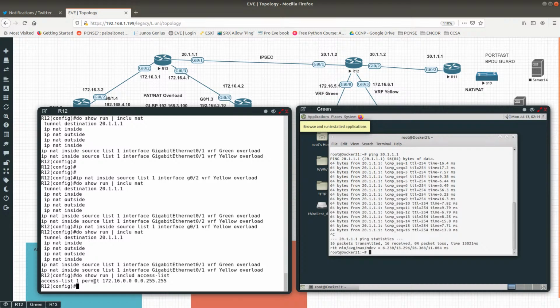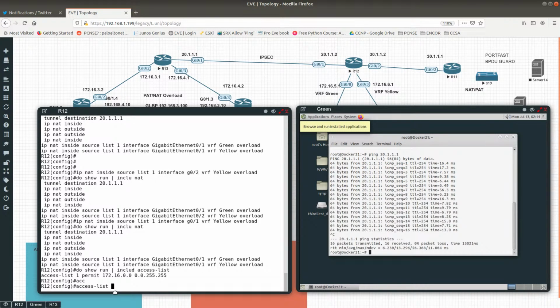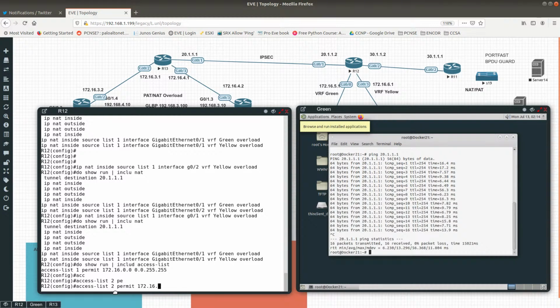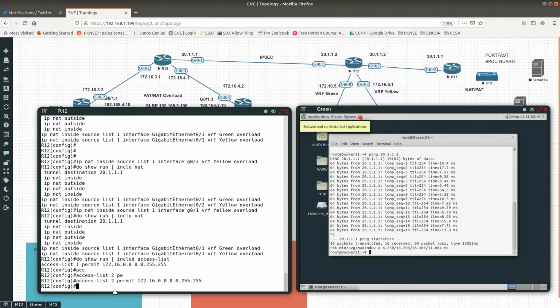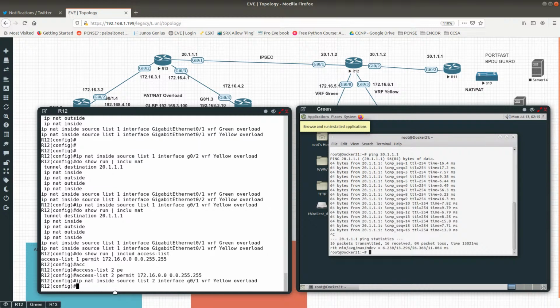Okay, so what we're going to do is configure just access list 2, basically the same. Access list 2, permit 172.16.0.0, 255.255. There we go. So now let's go ahead and create it and see if that works. So access list number 2, do show run. I want to include, this is my favorite command, NAT.